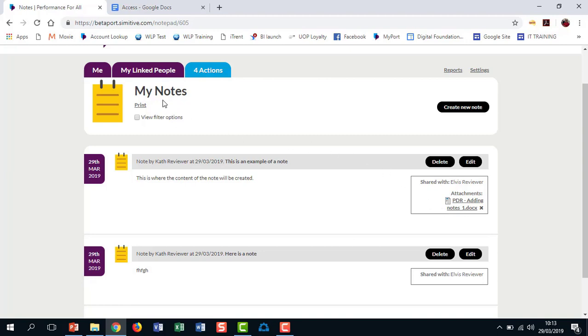From the My Notes screen, you can create a new note. You can edit an existing note. You can delete an existing note. You can also print notes.